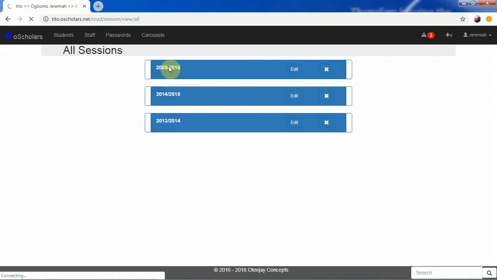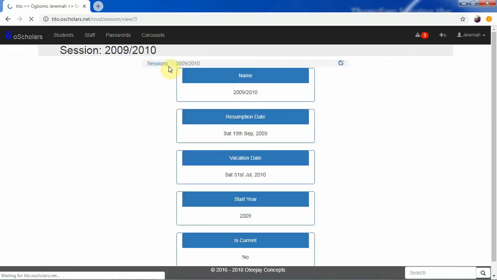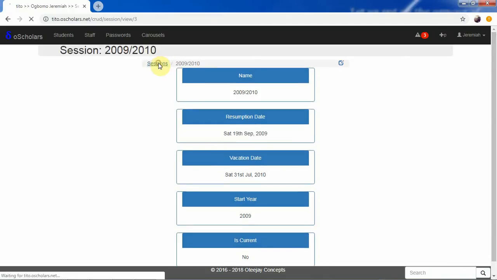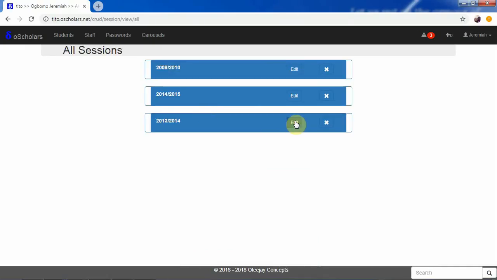This one is the 2009-2010 session, that is the name, and the resumption date was Saturday 19 September 2009. The vacation date was Saturday 31st July 2010. The start year was 2009, and it is no longer a current session, so it is a previous session. We can go forward to look at other ones, and the same way other items are represented on the platform, we have the capability of editing them, and we have the capability of deactivating them.